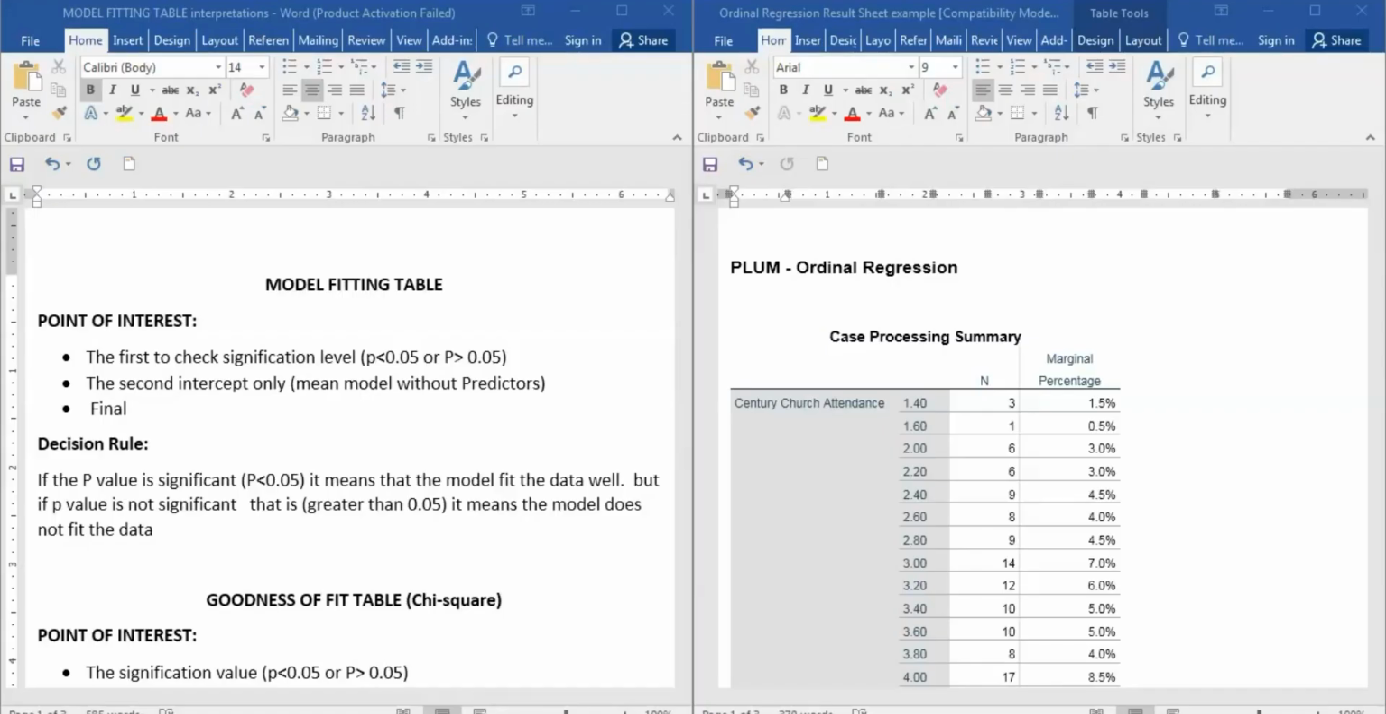Welcome to class today. In our tutorial class today, I am going to teach you how to interpret your ordinal regression analysis and report it in your dissertation. So sit down and watch exactly what I'm about to do, so that you can effectively interpret your ordinal regression analysis.